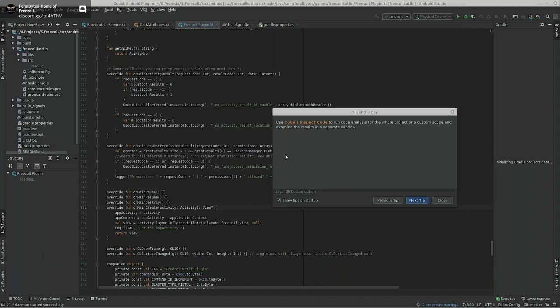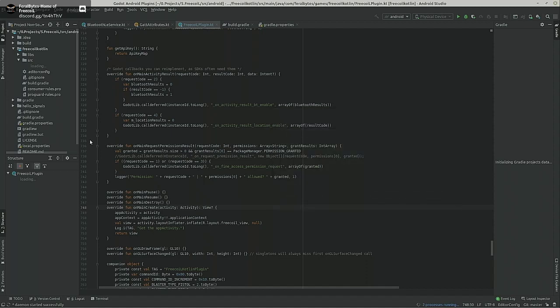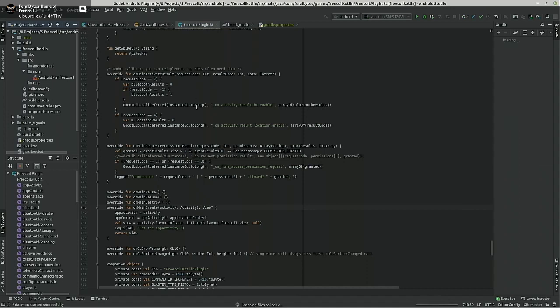Alright, Android Studio loaded up. Cool tip. Yep, moving on. Alright. So with Android Studio, we have the FreecoiL plugin.kt. He wanted to see telemetry data.